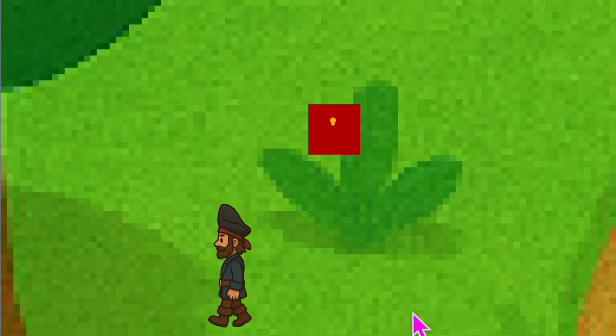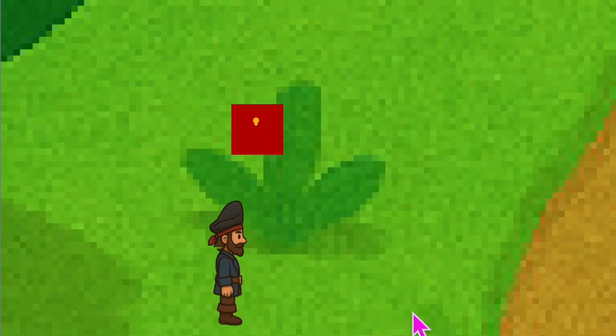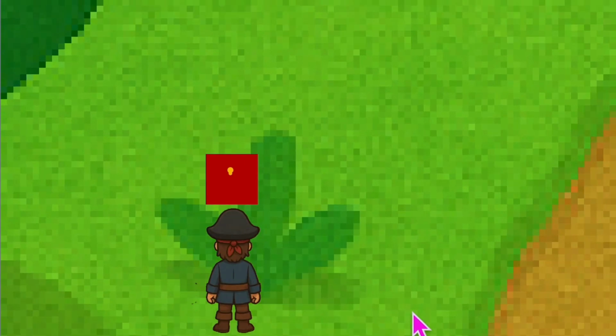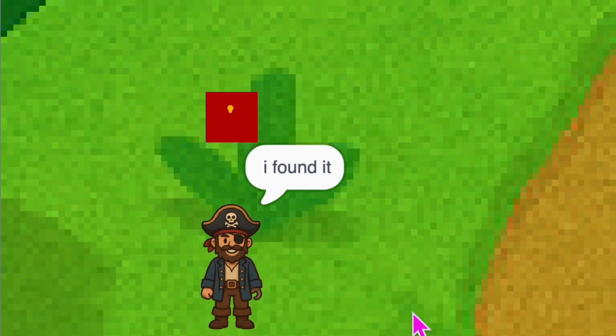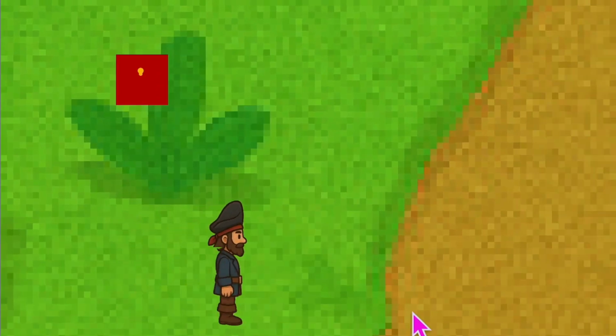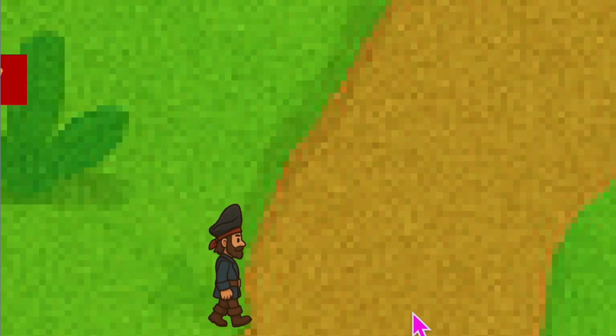Look! Walking animation! Let's test it. And wow! Our pirate is really walking now! It feels so real! And just like that, we've built the basic RPG setup in Scratch.